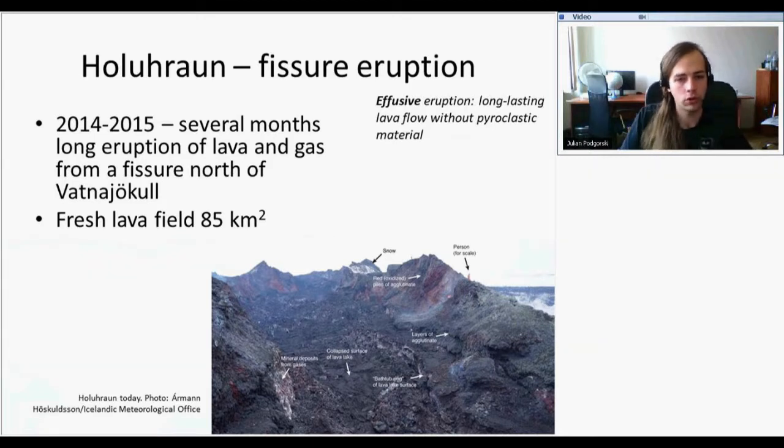But it was very, very spectacular, and it was something that we could call a textbook example of an effusive eruption. An effusive eruption is the one kind of eruption that does not give away pyroclastic material. So you only get lava and gas. No ash, no stones, no dust. And again, I can show you a movie that has been taken there by a drone.